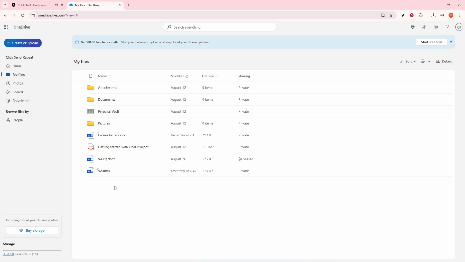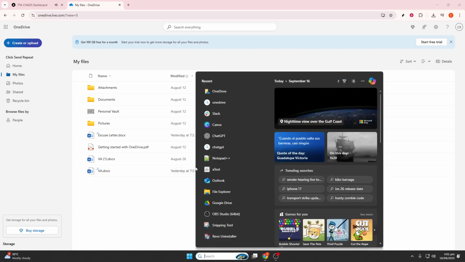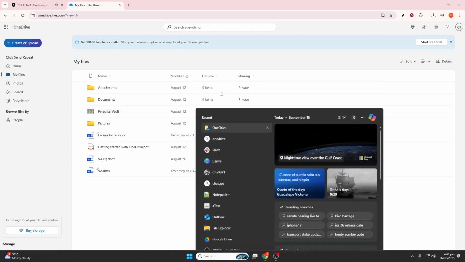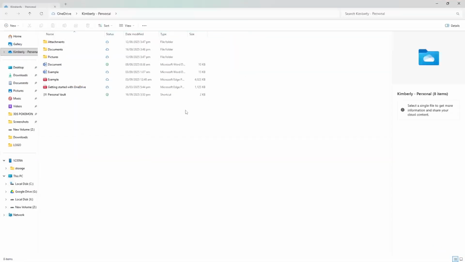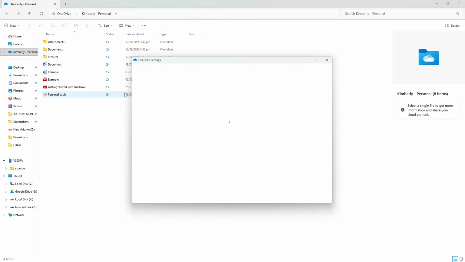Let's get started. To begin, the first thing you'll want to do is ensure that OneDrive is synced on your computer. This step is vital because it guarantees that all your latest files are ready to be backed up. So, open the OneDrive application on your computer and check that the synchronization is complete. You can usually tell by looking for a green check mark, which indicates that everything is up to date.